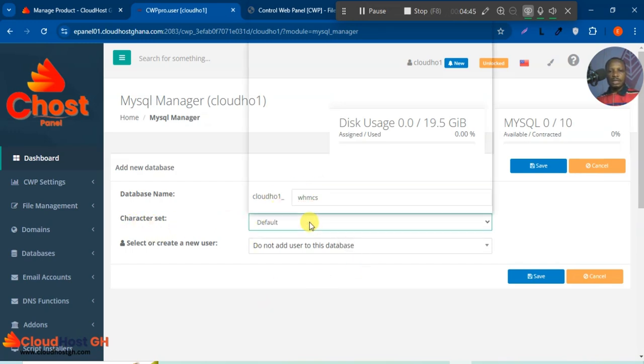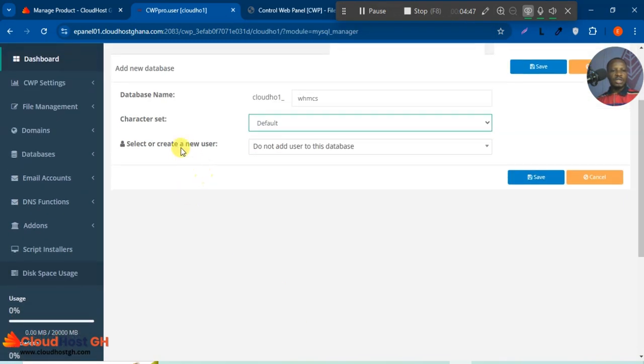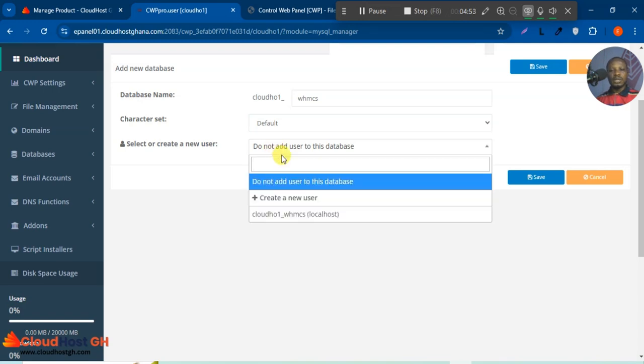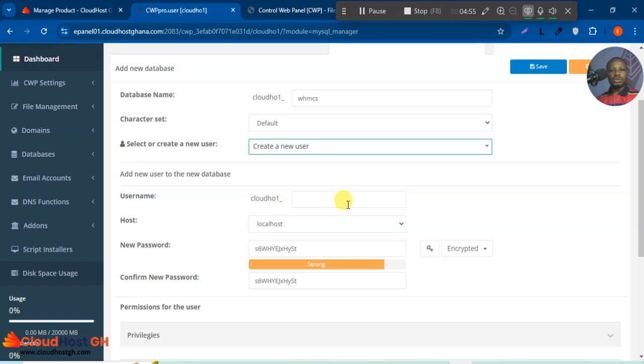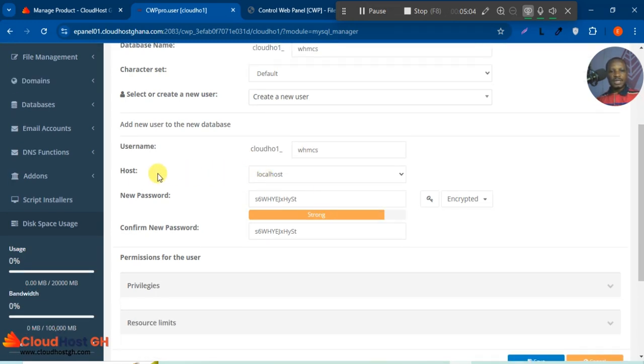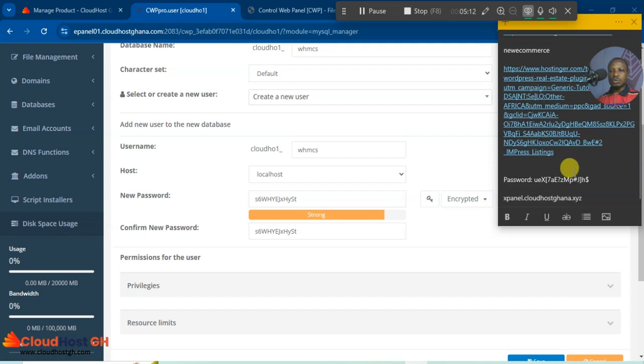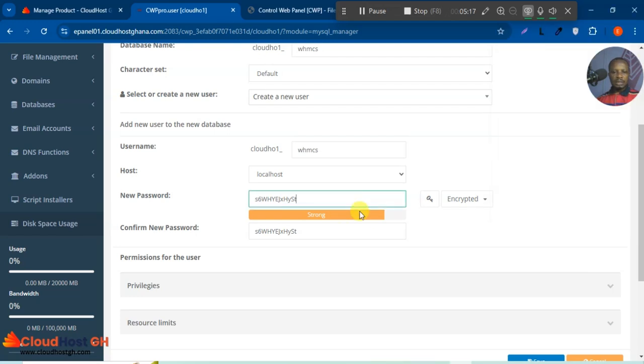After here, just leave it as the default one, and we need to create a user. You have to create a new user. So I'll go with create a new user, and the new user too, I will make it WHMCS. Good, that's the new user, and the host being local is okay. And then the password, I have a password here that I want to use. So I will select that, remove this and paste that. I'm going to use the same password for this.